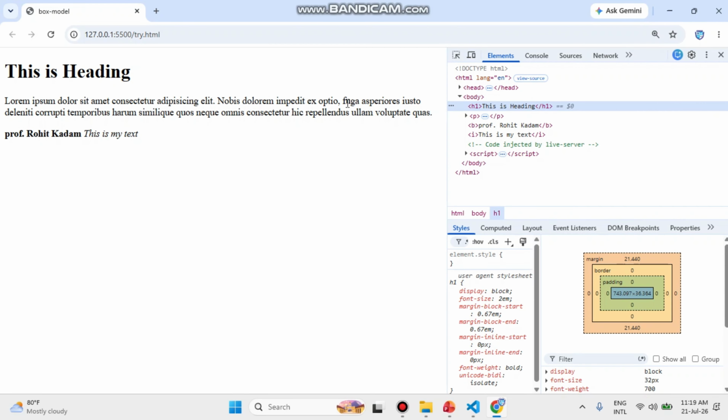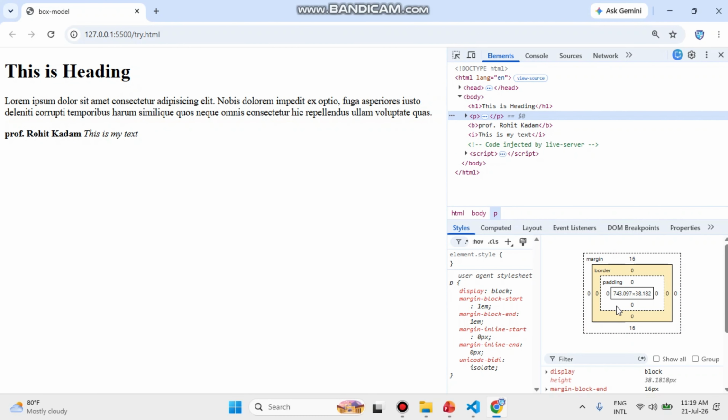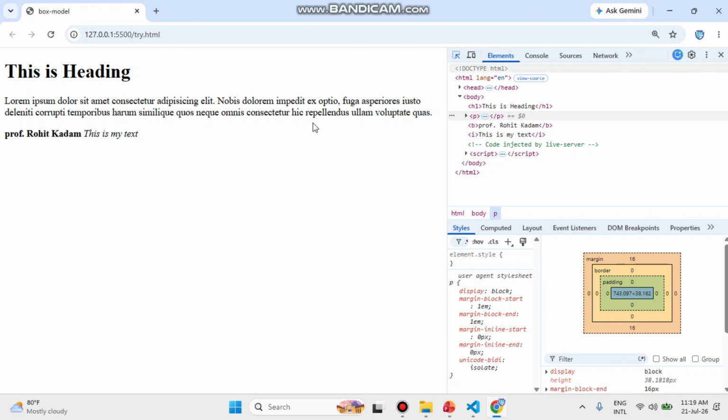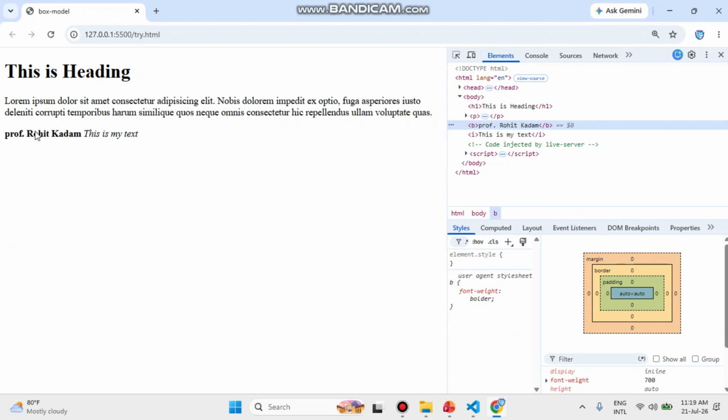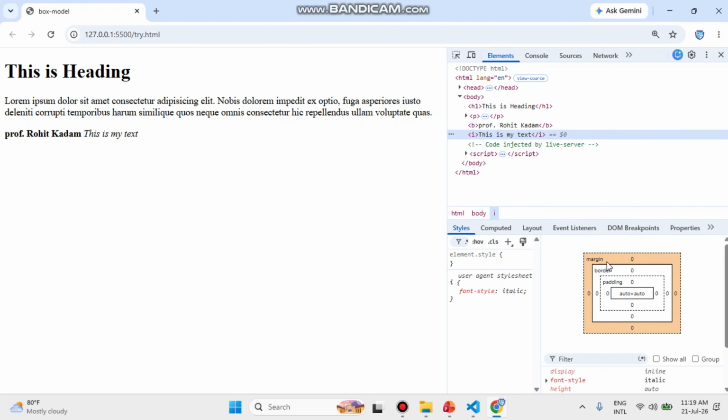Not only the H1 tag, if you observe over here, if I click on the paragraph tag, it also has its own padding, border, margin. Did you get it? Even if I click on this bold tag, it also has its border, padding, margin concept. Even the last tag which we took, the italic tag, also has the padding, margin and the border concept. I mean that every element, whenever you take it, comes with a box model concept. Okay, it means a box is coming.